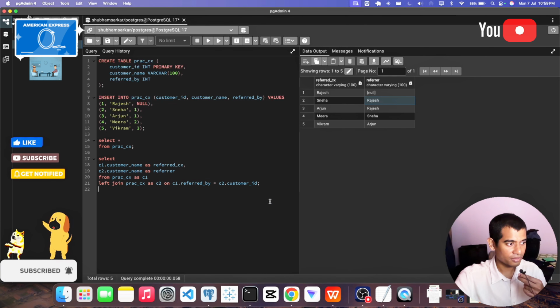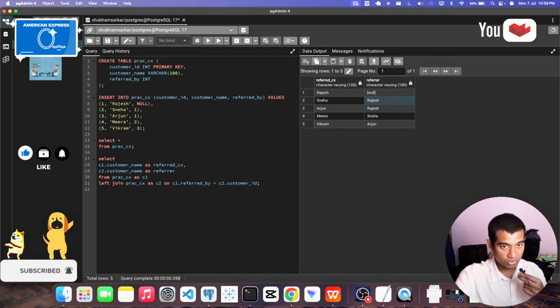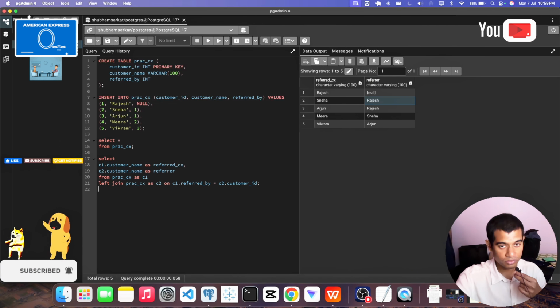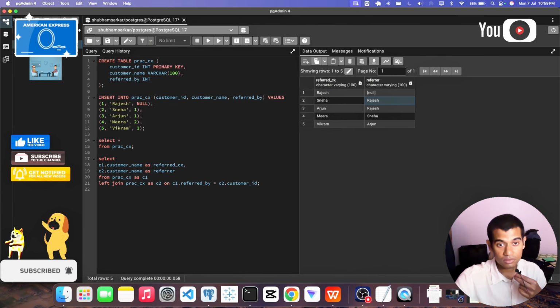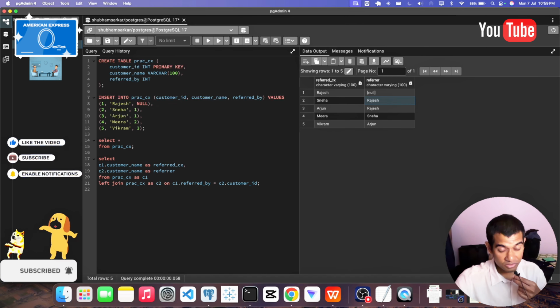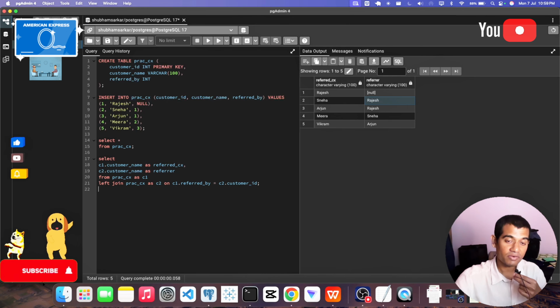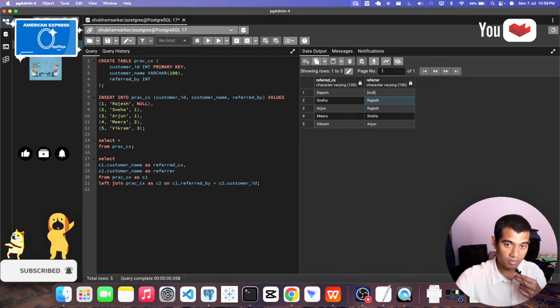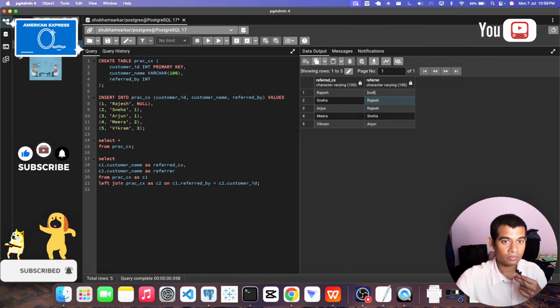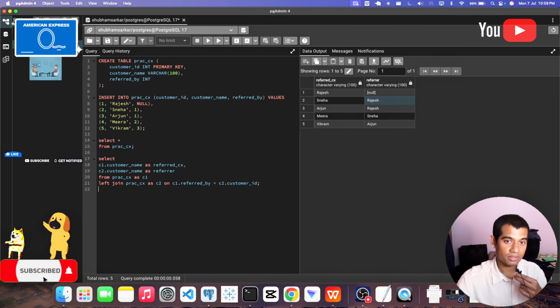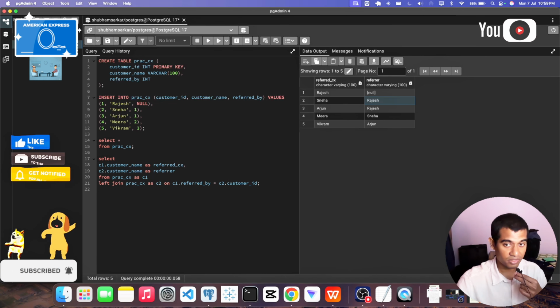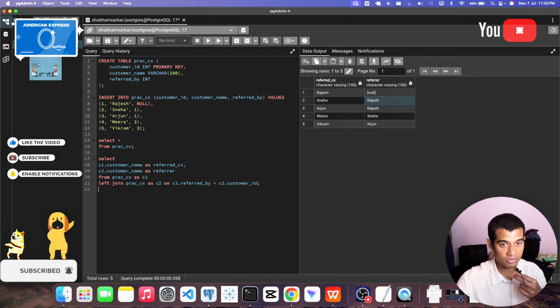Simple as that. So why is self join useful? This kind of logic is super useful in real world banking scenarios, to track referral bonuses, to build customer referral chains, and even for loyalty programs or network marketing models. So that's a self join, joining a table with itself to uncover relationships within it. It's simple, powerful and very common in real world scenarios.